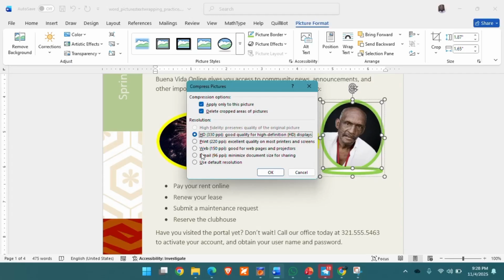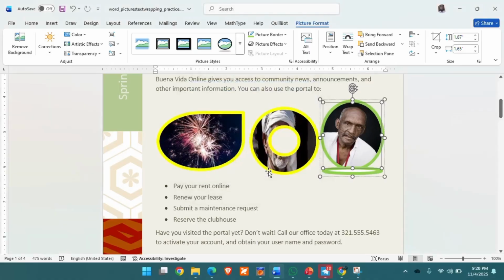So depending on what you are compressing the document for: if you are compressing it to send over email, just check on this one. If you are compressing it to use on a web page, check on this one. If you are compressing it to print, check on this one. If you are compressing it for high quality display, you check on this one. So when you do that, you can now click on OK, and the image will be compressed.